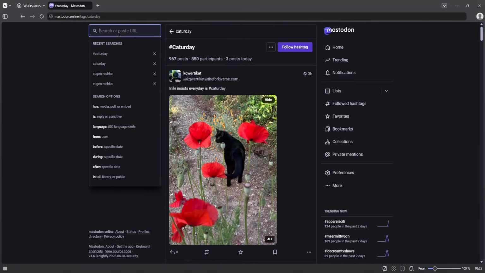Now, moving on to probably the most interesting part of search, which is searching for posts. What you need to understand is that what Mastodon offers you in search consists of two different data sets. One is public posts from people who opt into being searchable, and two is your personal library of content.